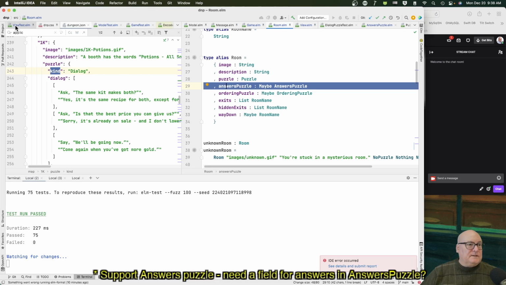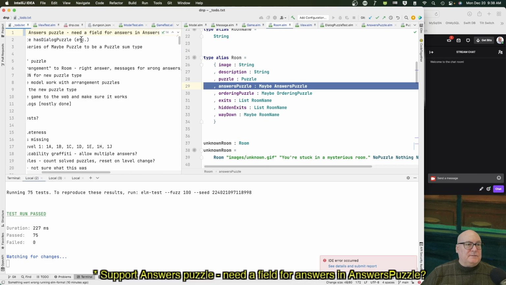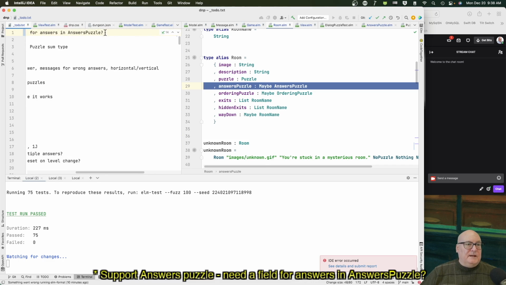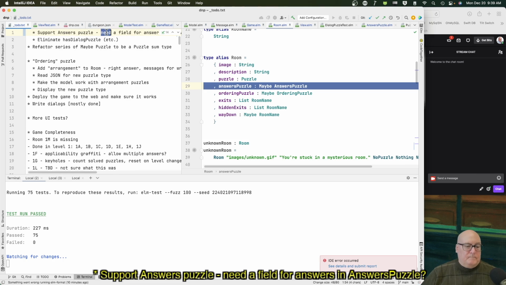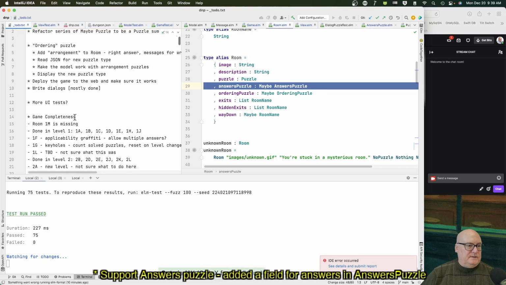Okay, so let's record that insight. Okay, need a field for answers and answer puzzle. Well, that was a yes. So we added a field. All right, eliminate hasDialog puzzle, etc. That's in the future. I think we've done this.